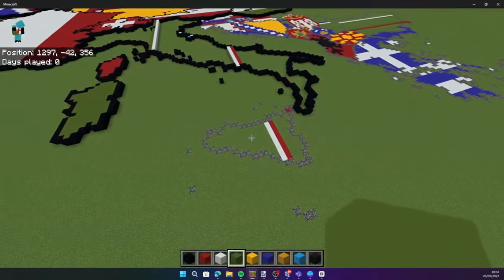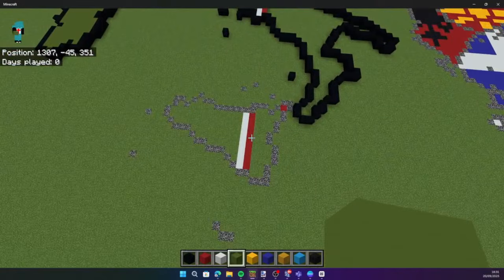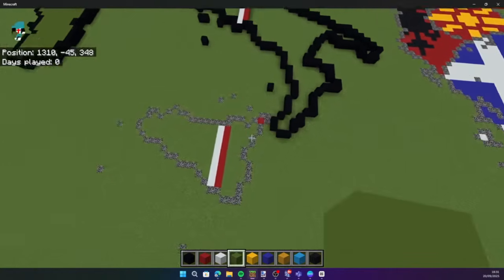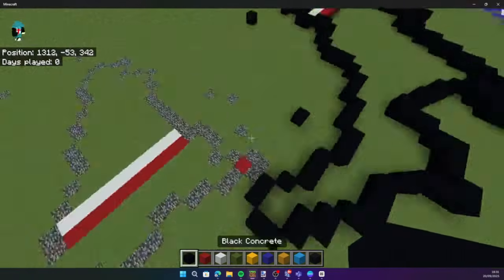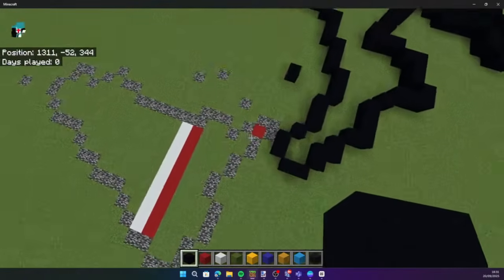Let's do, oh my god, I'm dumb. What was the name of this? I swear I know it, but it's just not coming to me. Anyways, I know it's Corsica and Sardinia, and I don't know why it's not coming to me.